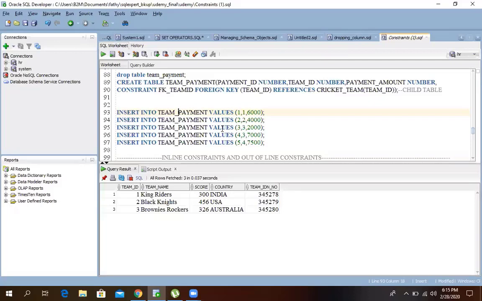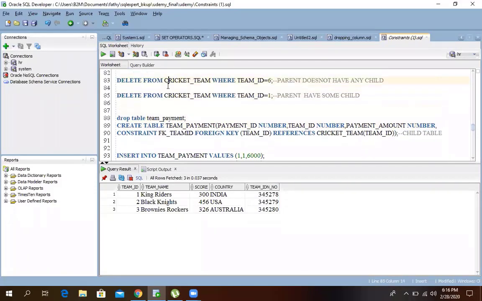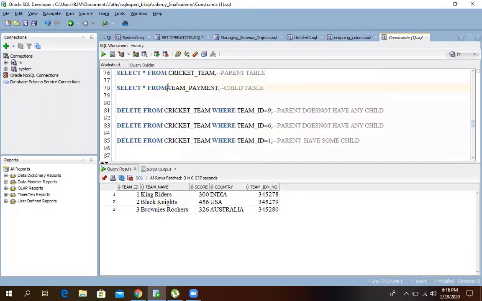So it will work. The concept is very simple. The team ID, what is the value of team ID here? It is 1. I already told you team payment is a child table. Why? Because in my child table only I will create a foreign key constraint. So I will check whether this team ID 1 is already there in my parent table or not. Which one is my parent table? Your cricket team.